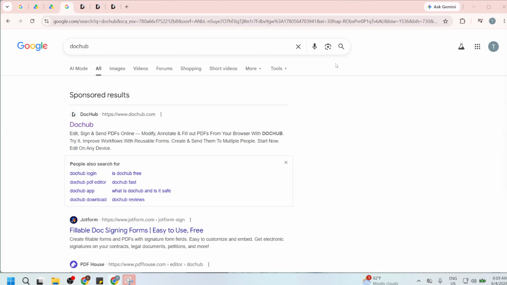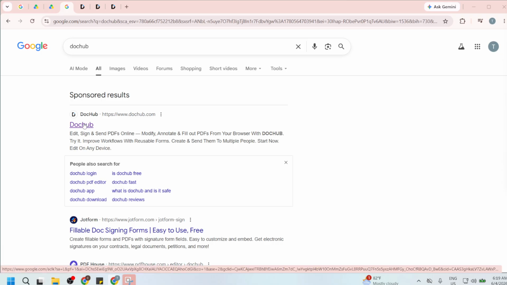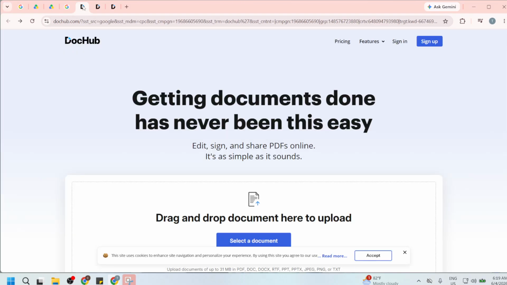First, open your web browser and search for DocHub. You can use any common browser, and searching for the platform is usually the fastest way to get there if you don't already have it bookmarked. Once the search results appear, click the correct DocHub link to open the official website. It's always a good idea to make sure you're selecting the legitimate site before signing in.